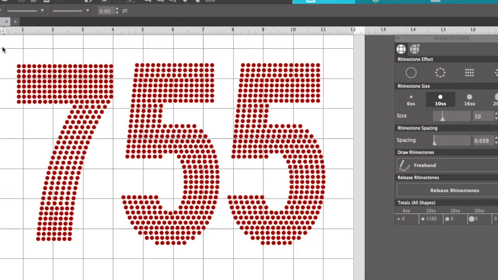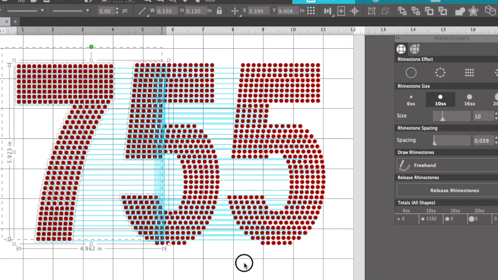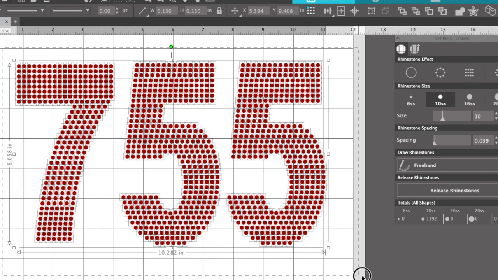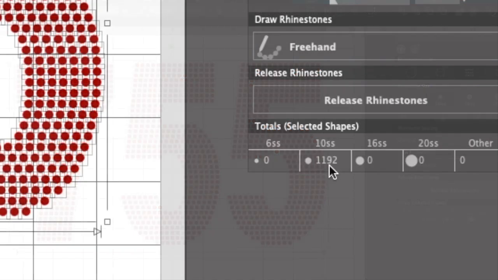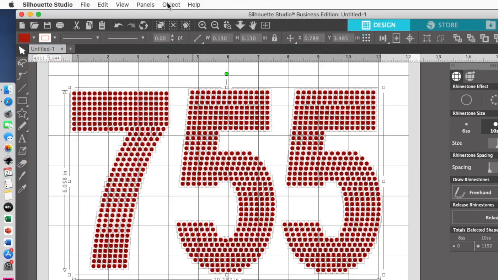Okay. So now what I'm going to do is go ahead and select every stone. Notice I have 1,192 stones now. I'll go up to Object and Group. Just like the other functions when you're working with rhinestones, it takes the software a minute, so just be patient. And then I'm ready to save this. I'll save it to my desktop, then I'll bring it into Cricut Design Space.